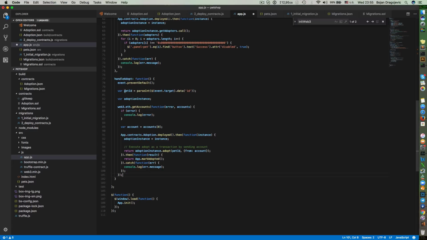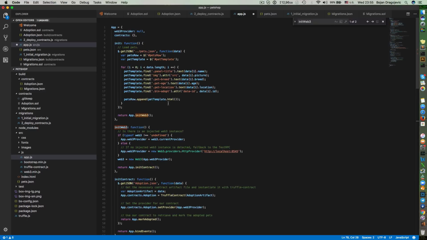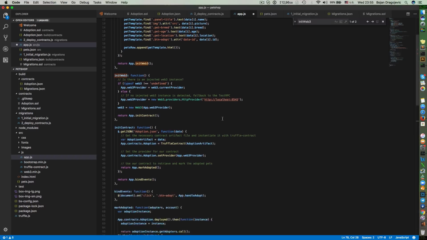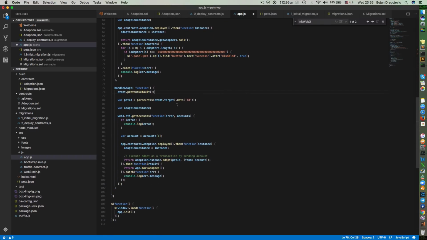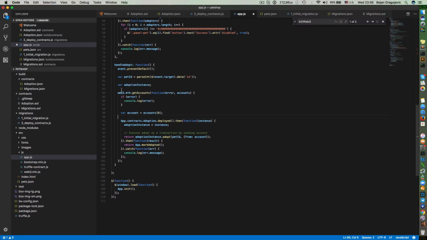So when we click a handle, of course, we do classical JavaScript and default event, and then we basically take the ID of that pet from their data ID that's stored. Here we see that we store data ID in the beginning, and we can retrieve it here, and we just write variable adoption instance.